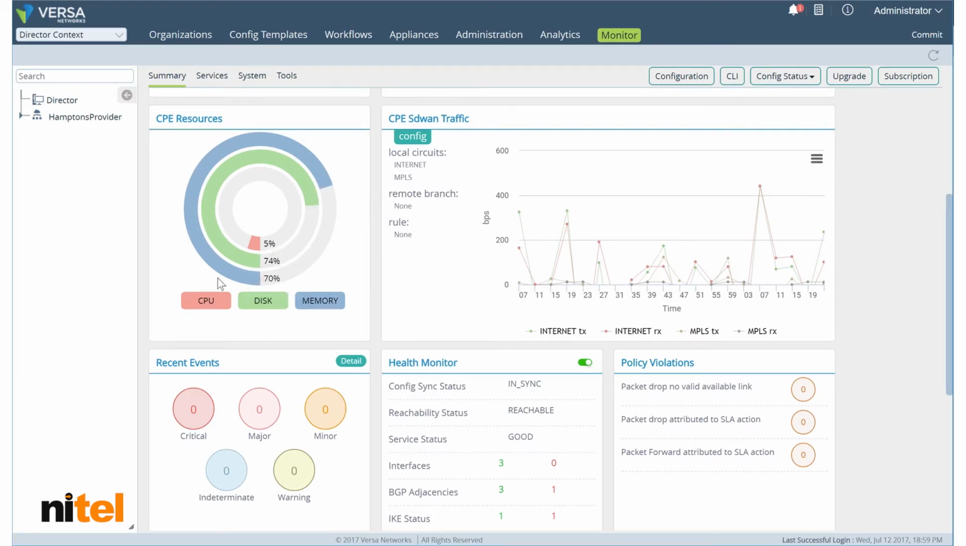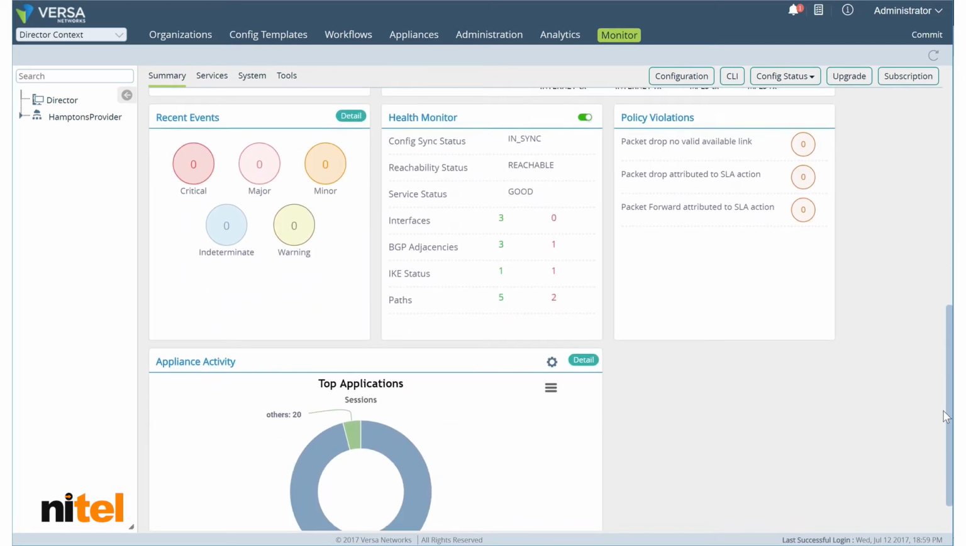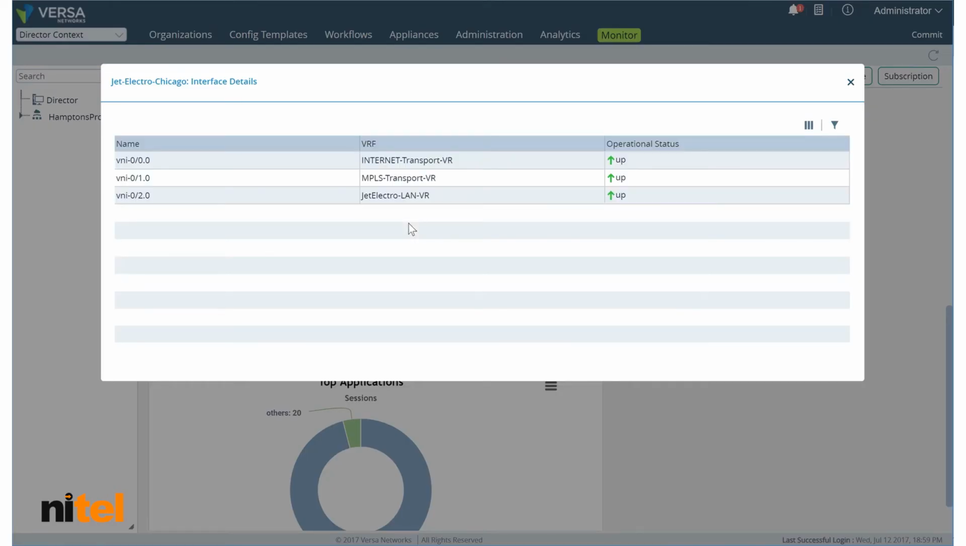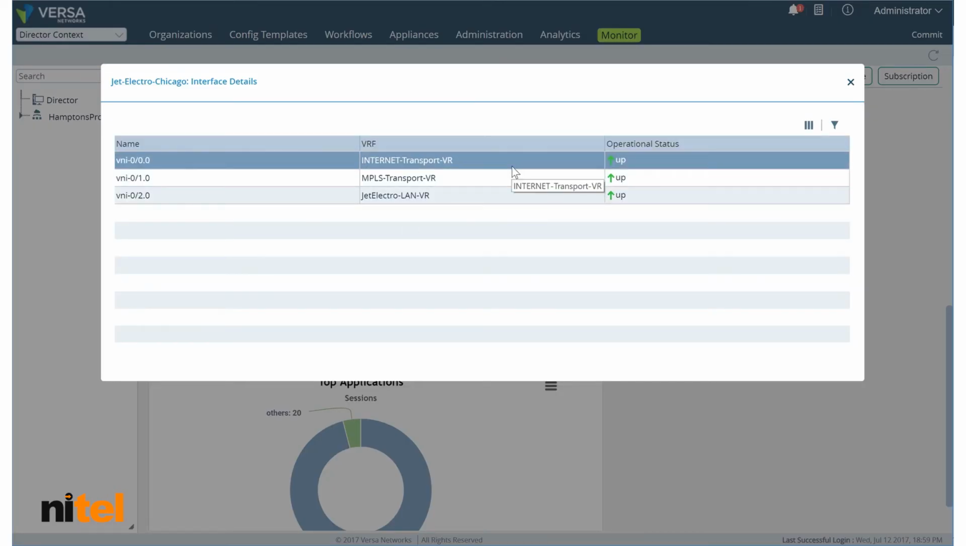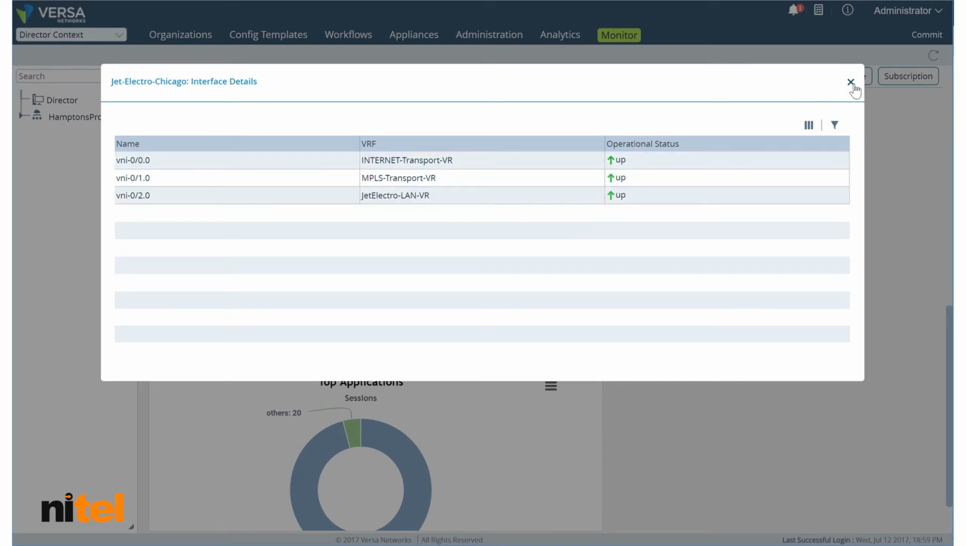You can see the CPE resources. You also have the view to look into any recent events going on. So do we have a critical outage in the network, major or minor? Is there an intermediate or just a straight up warning within your network? You can also look into the interfaces. You'll see here, it just gives you that live quick look in to know that my internet connection is up, to know my MPLS connection is up, as well as my local LAN connection.